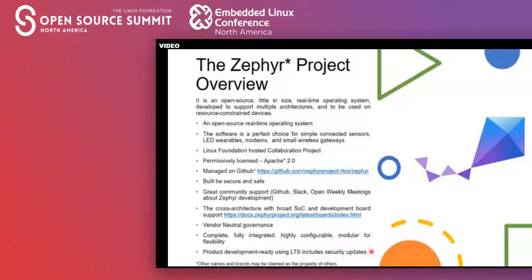Product development ready, using long-term support that includes security updates. Zephyr is growing fast and it's changing fast too. So sometimes it will be challenging to use the latest master at the production level. Rebasing really can be painful, if you know. But with the help of the Zephyr long-term support releases, your product development could be more stable and predictable.